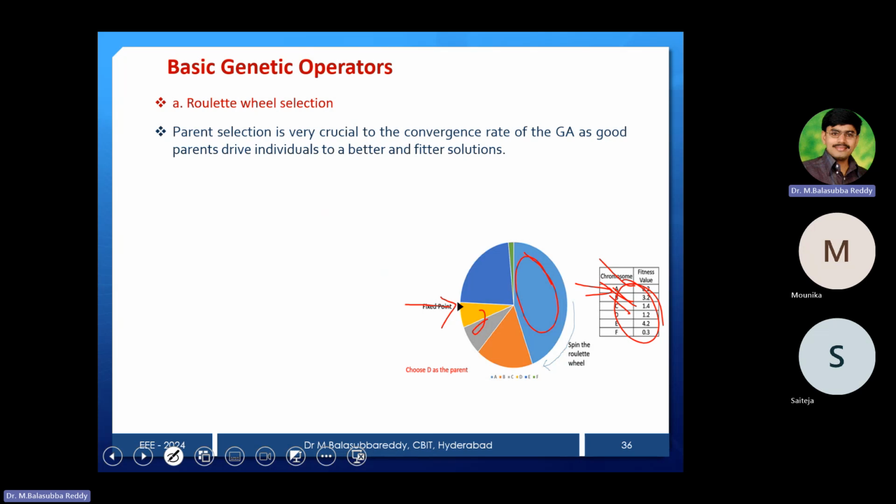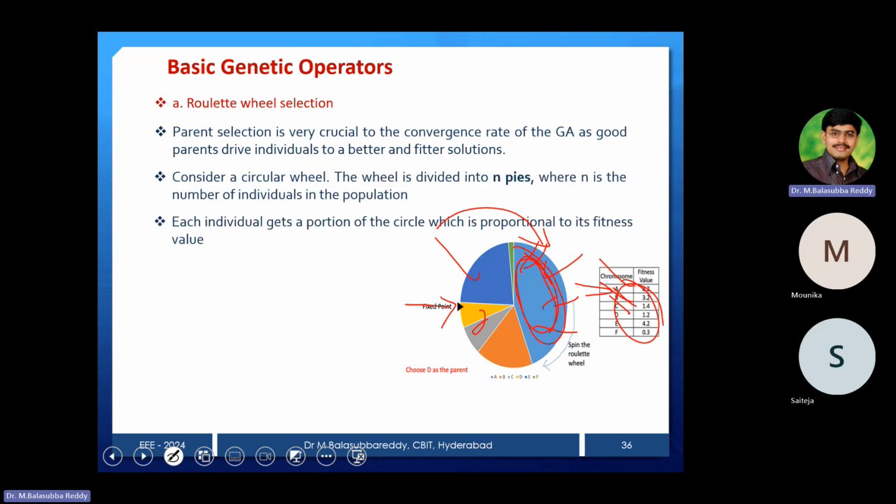Take one pin at a fixed point and rotate the wheel, and wherever it stops, you can select as the first best solution. Just spin the roulette wheel and it may stop somewhere, preferably at the one having more space. In that case the probability will be more to select that. This is one way to do the selection process. If up to 10 populations are there, the 10 fitnesses are calculated, you draw a pie chart and rotate it, and wherever it stops, you select that. This is one way of doing it.